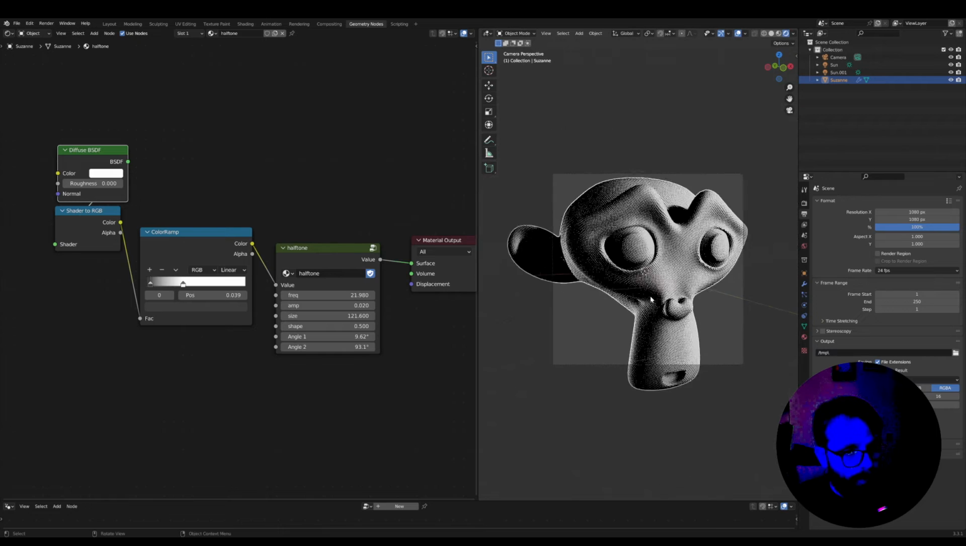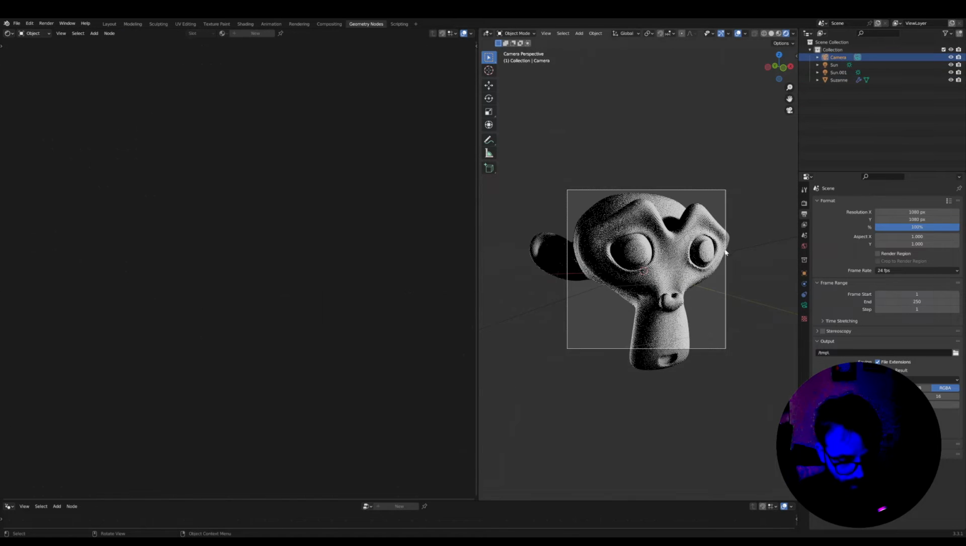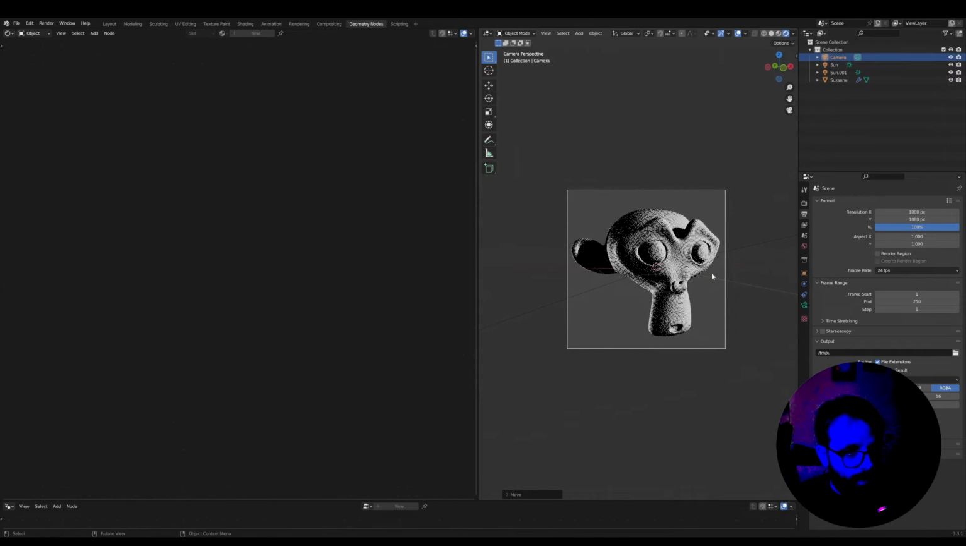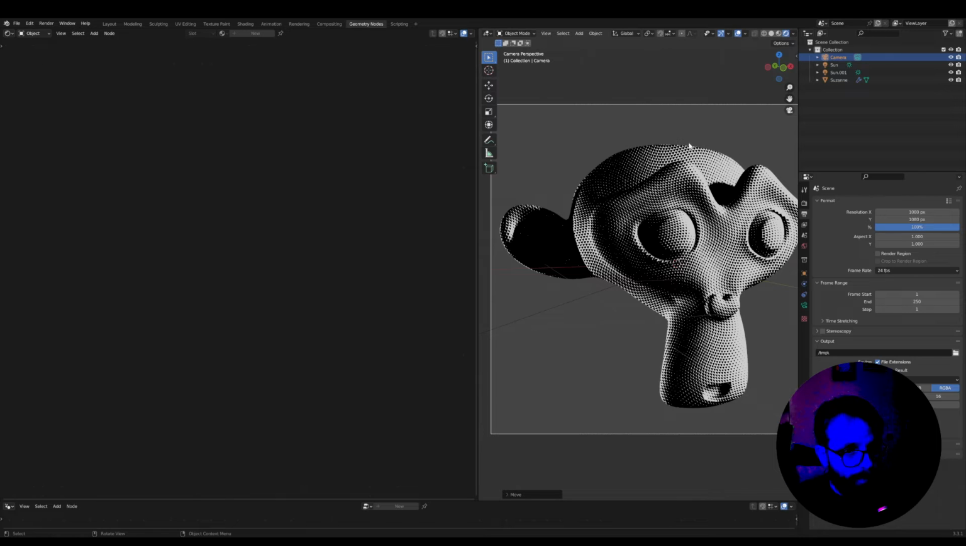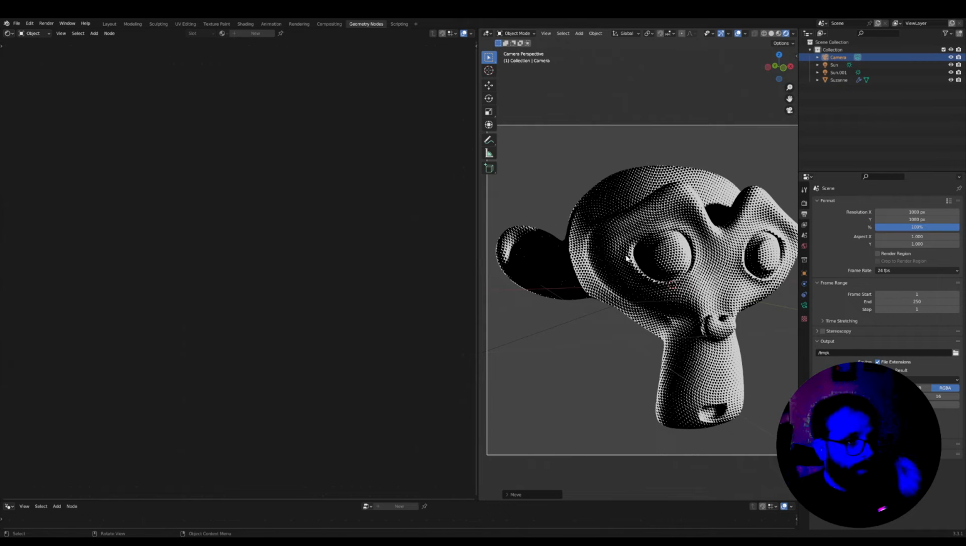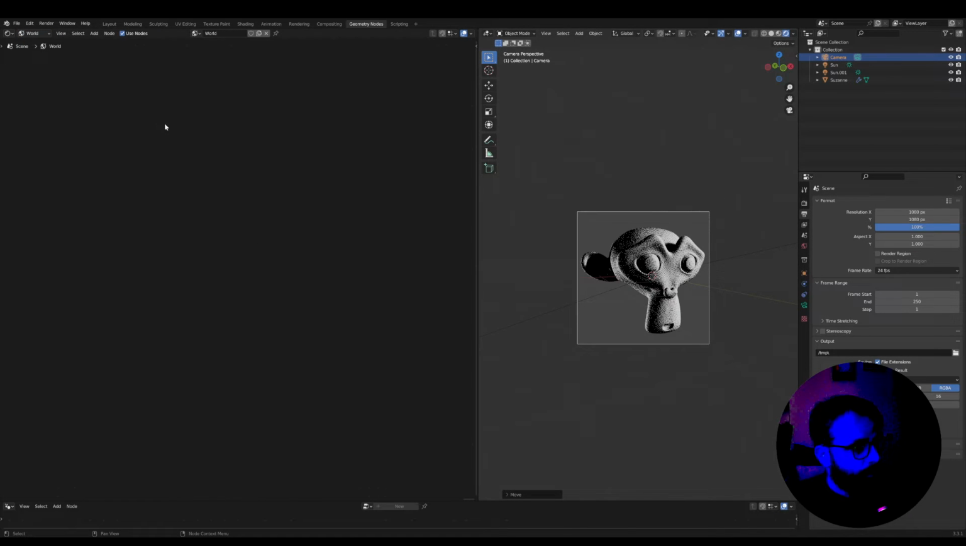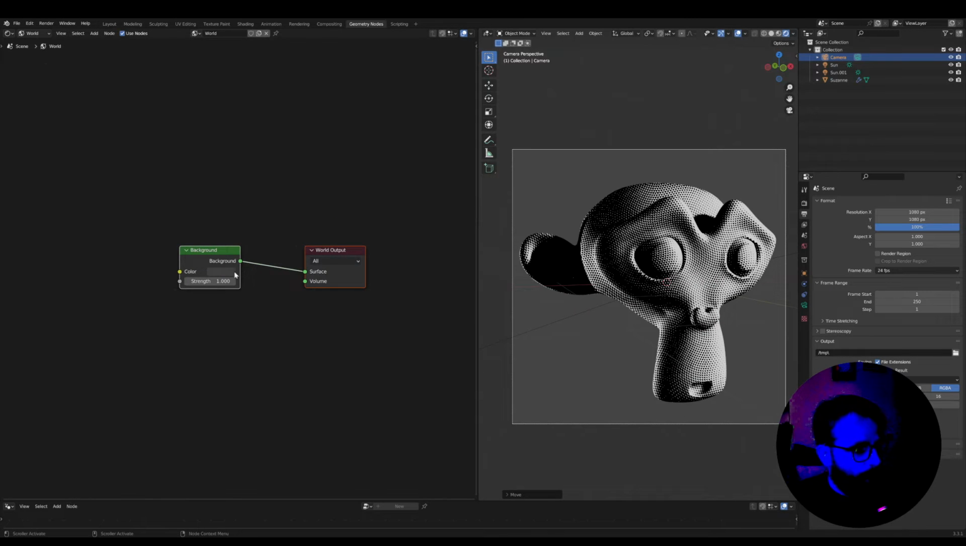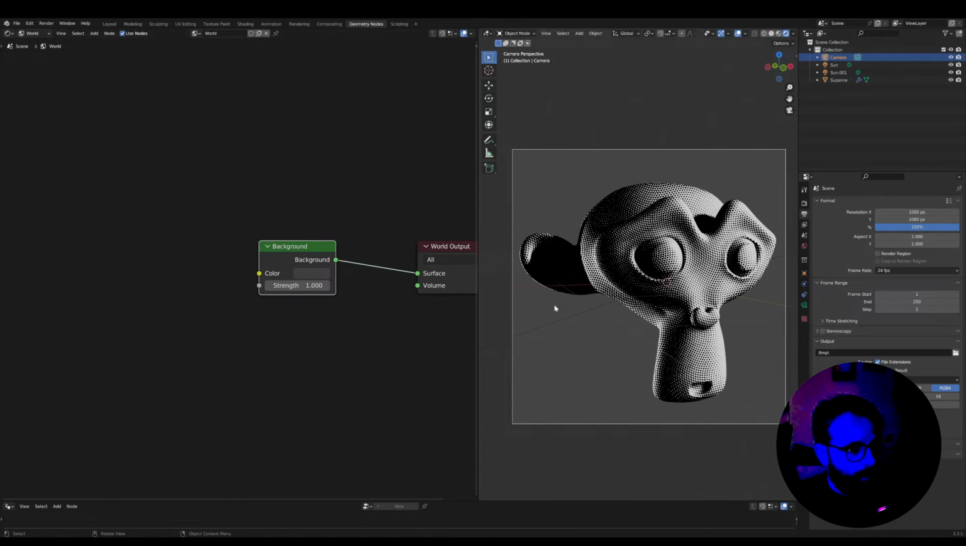Yeah, that looks fine. And now I think it would be nice to shade the background too. And for this we can go in the world shader. And here I simply say that we want a gradient in the background.